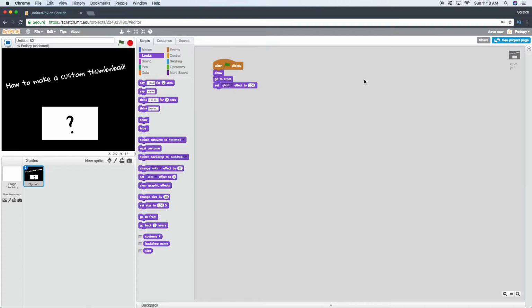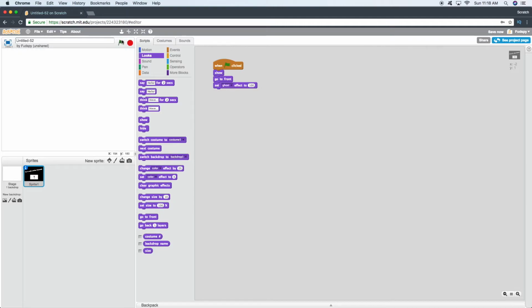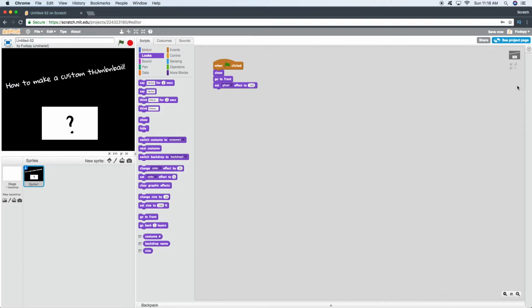And that's pretty much it. So now when you click the green flag, it'll hide, but when you turn it off, it'll stay like that.